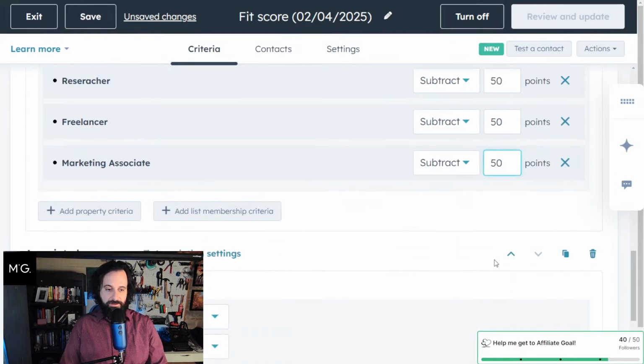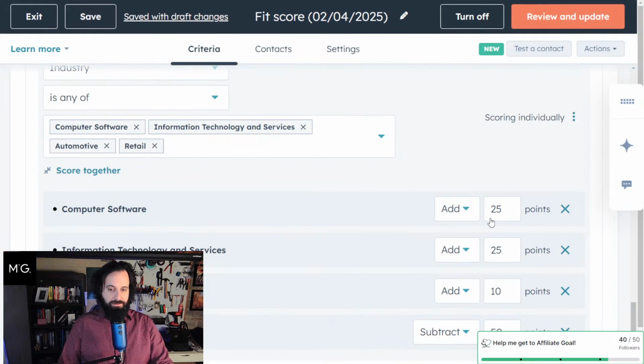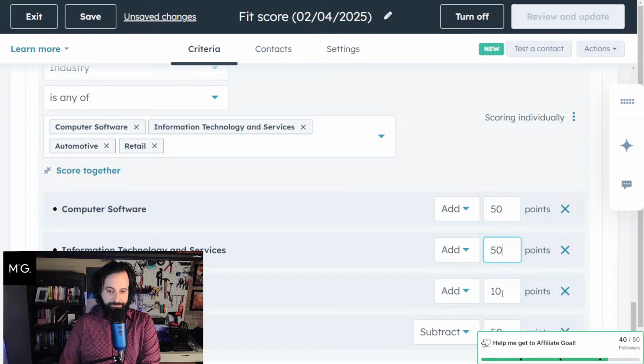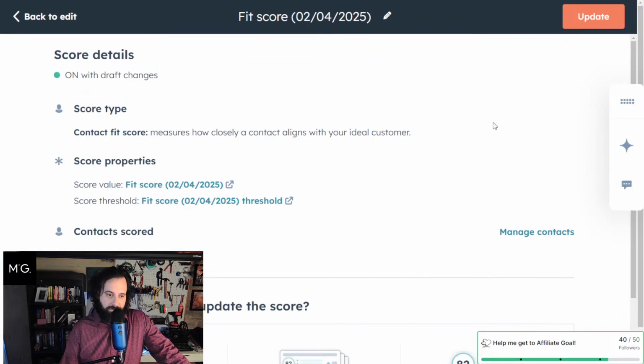Them even a bigger negative. Okay, now let's do the same update for the industry. So let's add 50 points for industry. That way, if someone has the ideal title and industry, then they get all the points, right? Okay, let's review an update.